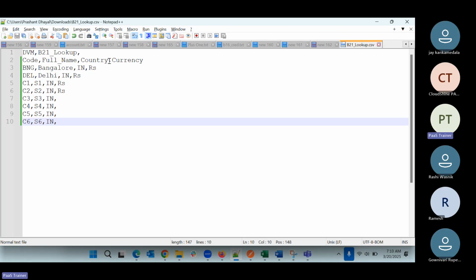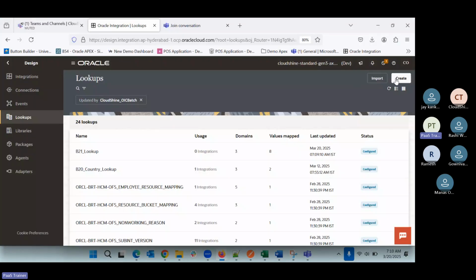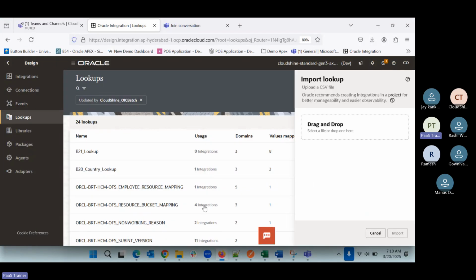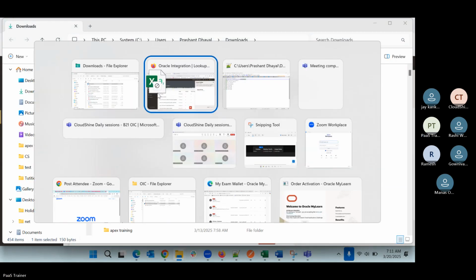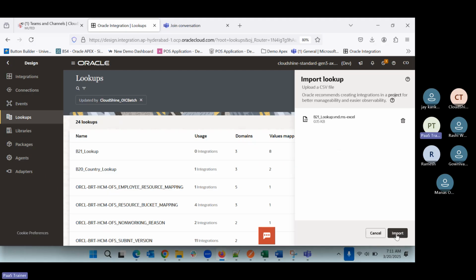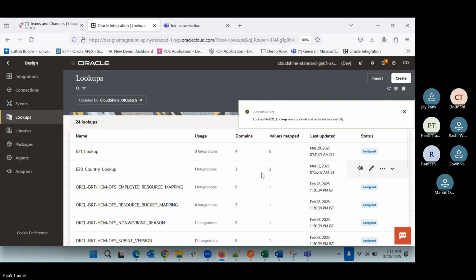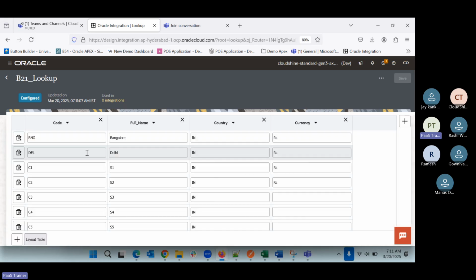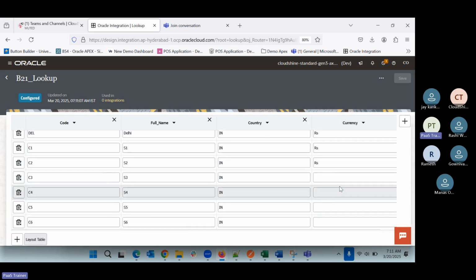So let us see what we have done. We have added an additional column and we are putting the data for that. Let us see whether it will create the column also, or whether it will just create only rows. So we can say import again, use this file, and say import and replace. If you see, domains are coming 4. And if I come here, the new column which we have added, currency, that has also started coming.